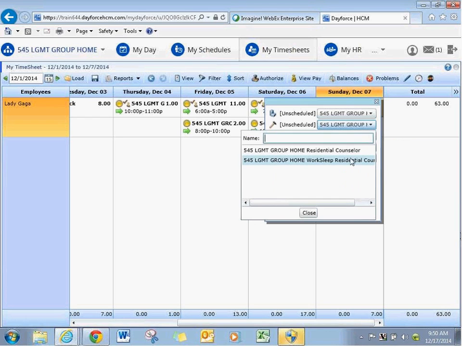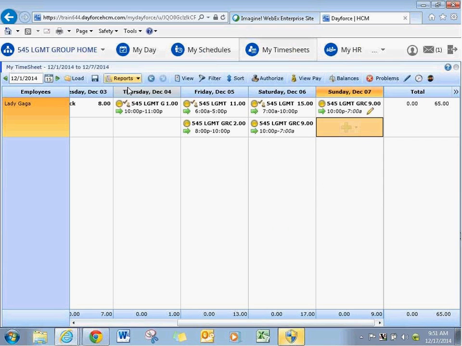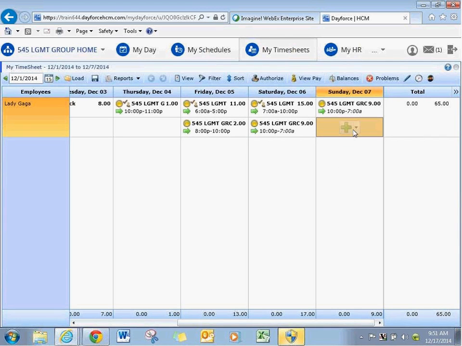And you're going to be careful, too, because when you've added sleep time or a different pay rate, a different function, you're going to double-check because it kind of leaves that last one you used as a default. So if you go to add awake time, you're going to want to make sure you change it back to awake. So this is 7 a.m. What I've done is added an overnight shift for her on Sunday night, starting at 10 p.m.